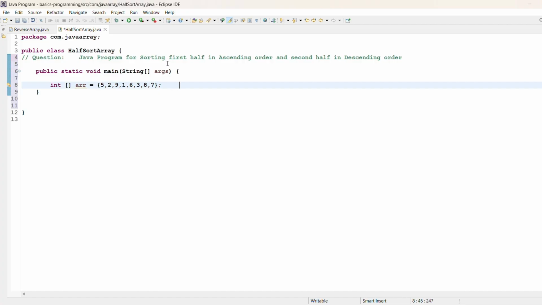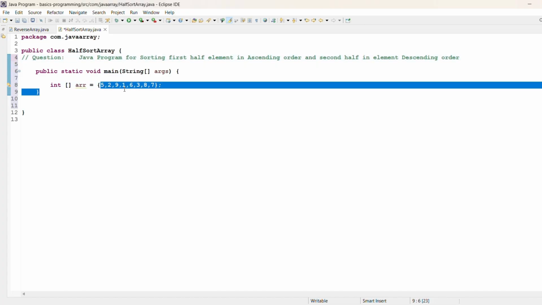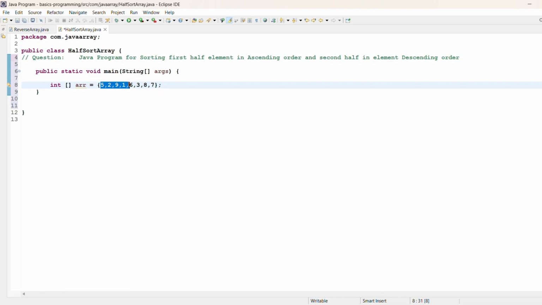What our question is saying is to sort the first half of the elements in ascending order, and the second half of the elements in descending order. Okay, so let's first sort the first half of the elements. This is the half of the elements. Then we have to do the reverse, in descending order, for the last half of the elements.